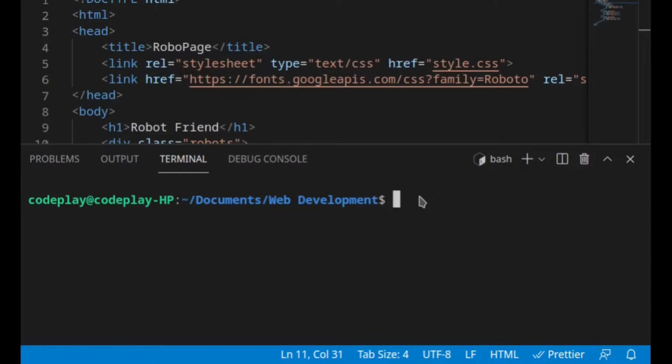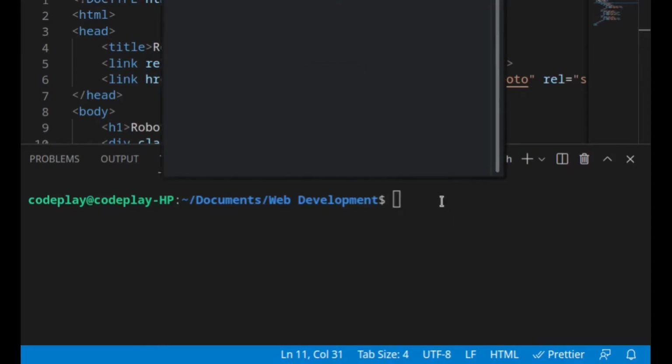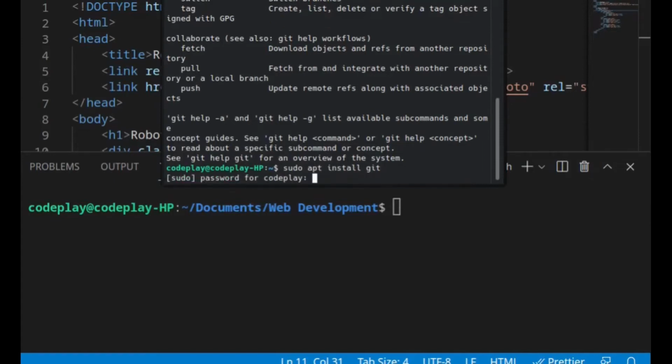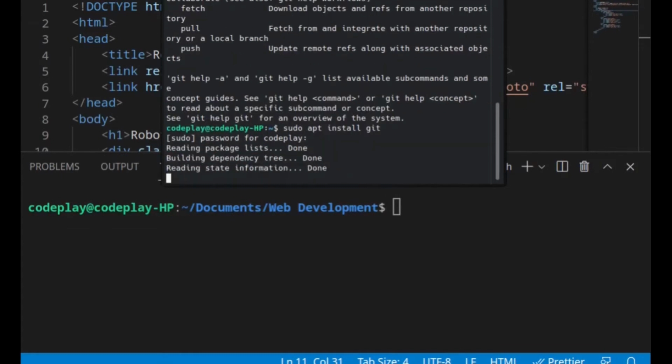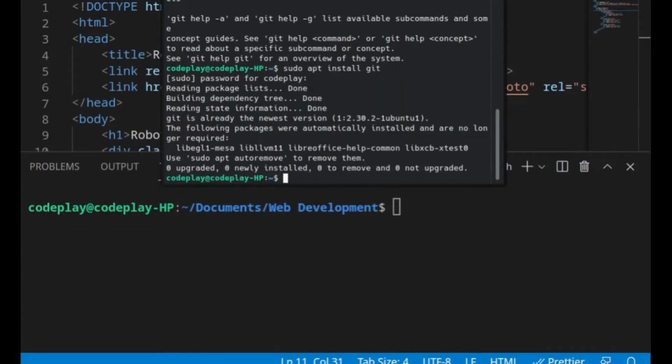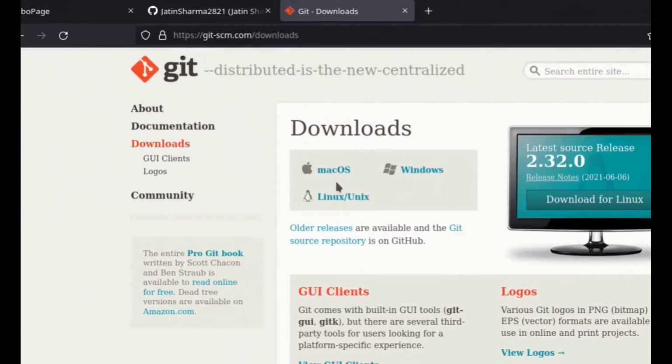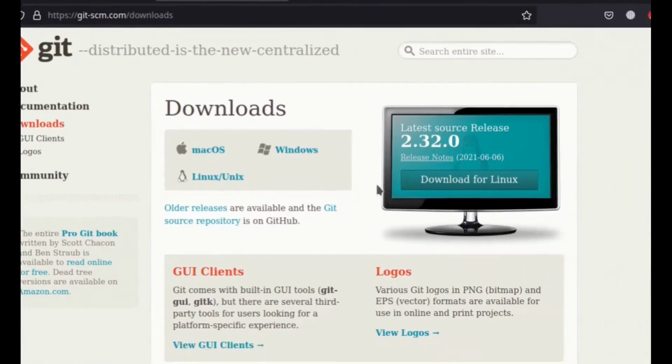The first thing that you require is you must have Git installed in your system. If you are using Linux, you can directly start a terminal and install it by using sudo apt install git. It will prompt you for a password. Or if you are using Windows, then you can download it from the Git site. You can also choose your platform, and depending upon your host OS, you can download it.